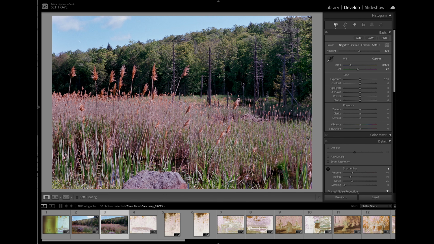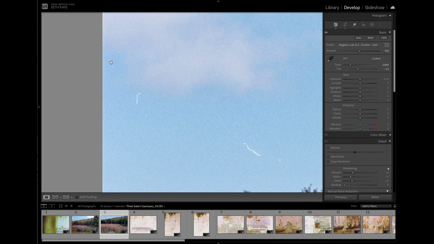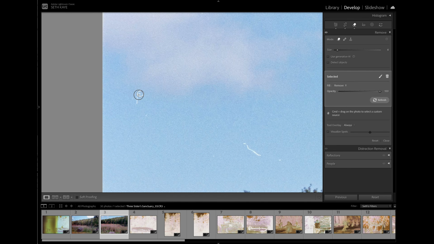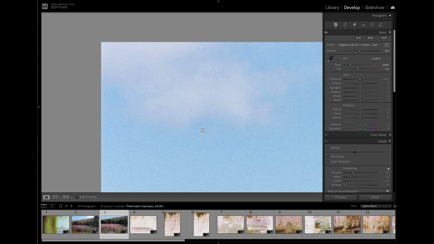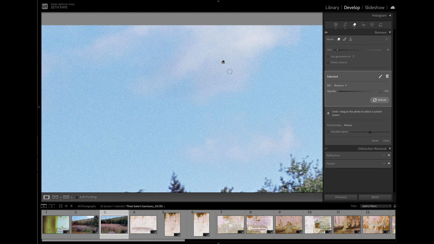I'm going to quickly go in and check on that. So yeah, there's quite a bit of dust here. I'm just going to quickly go through and remove that dust. There's a bit more here than there was on the first one. Why that might be, I'm not exactly sure. But it got through, and we'll just take care of it.